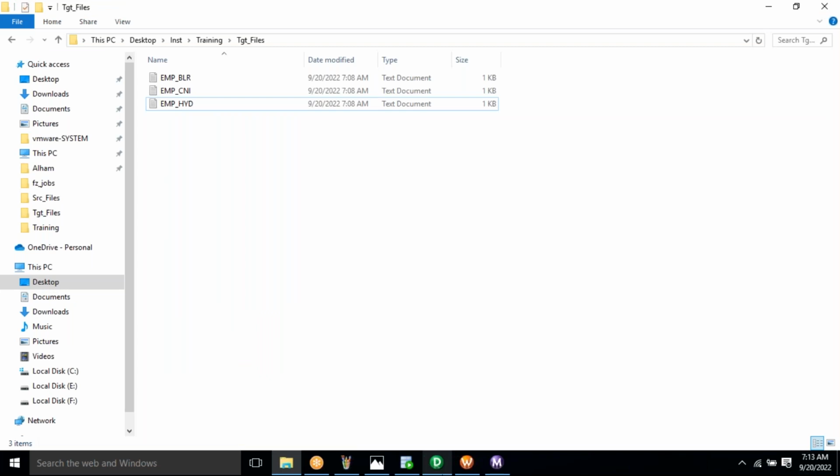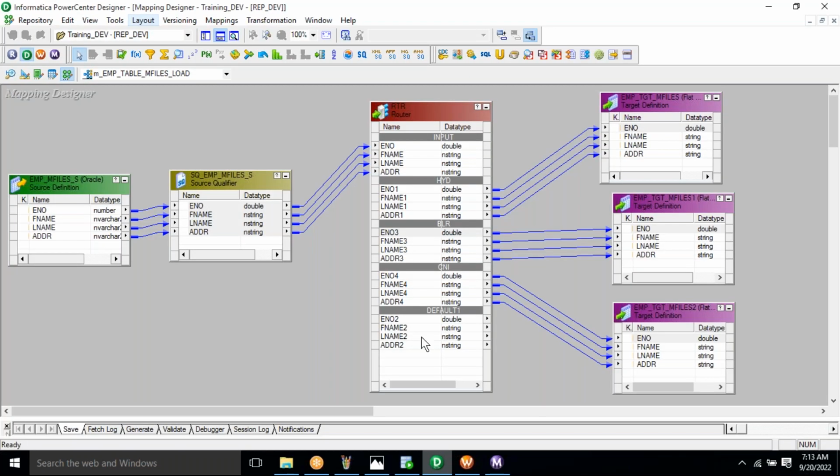So if you follow this approach here, you have to have a total of 500 groups inside the router transformation, and then 500 target definitions should be there, and 500 target definitions inside the session task. You have to select each and every target definition, and you have to give the output file directory path, and for each and every target definition you have to give the output file name. So that will take a long time and it is not suggestible.